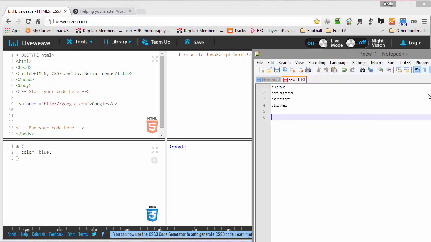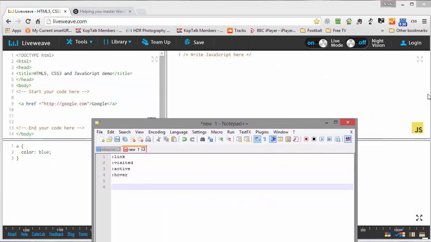Now, the pseudo classes that are related to links are these ones: link, visited, active, and hover. Now, active is less important for us, so we're going to look at just these three. And the link pseudo class only applies to links that have not been visited yet.